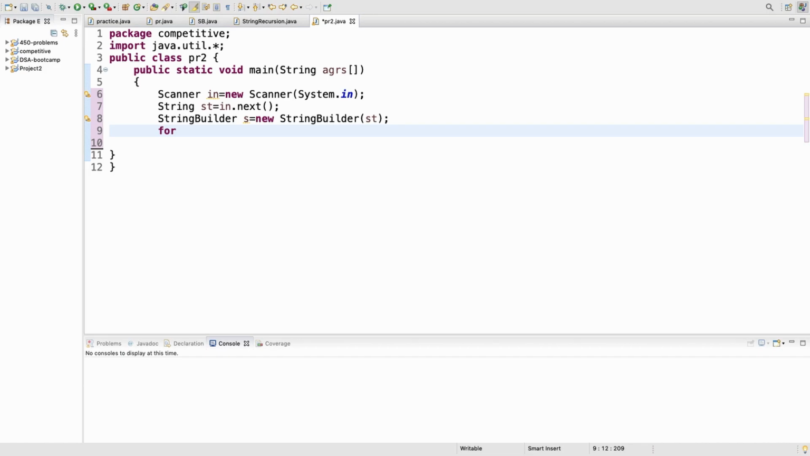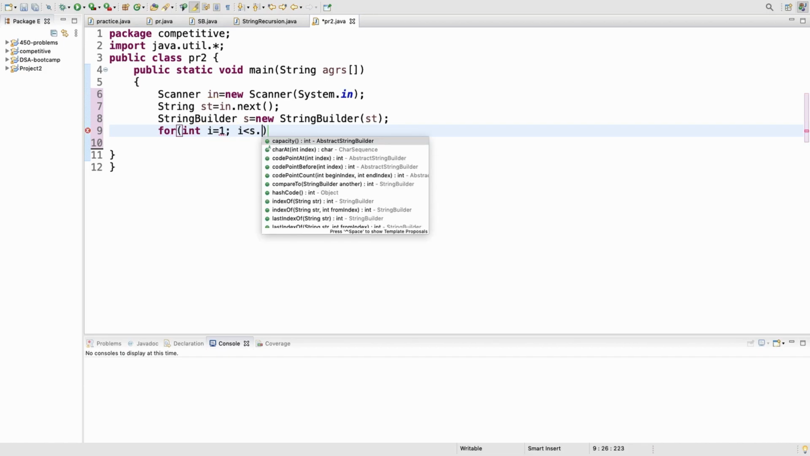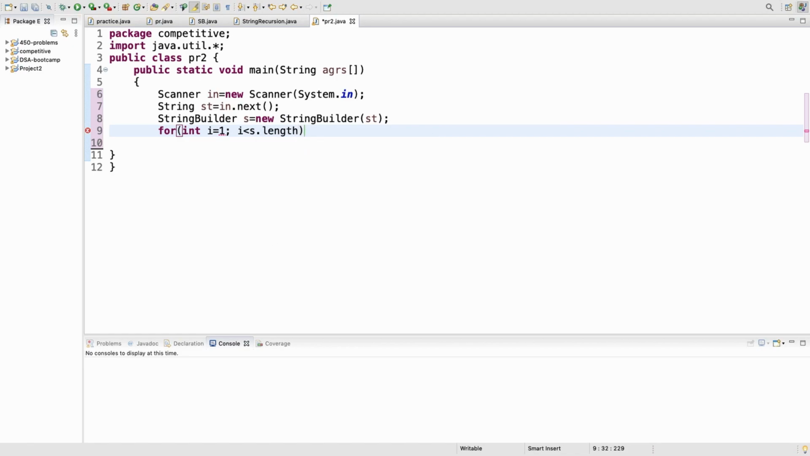So I'm going to iterate a loop from int i equals 1 till i is less than s.length(), i plus plus. Why I have taken i equals 1 is because I'm going to check the ith element and the i minus 1th element. Because if I check the i plus 1th element, then at one point the loop is going to go out of bound, so an index out of bound error is going to come, which we have to avoid. So we're taking i equals 1, right?